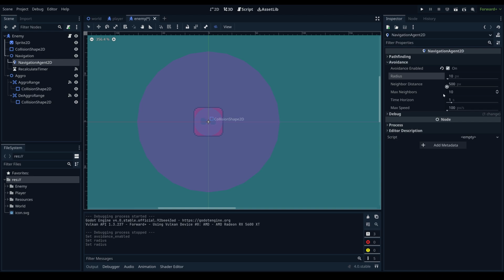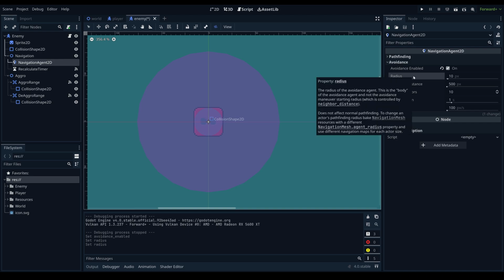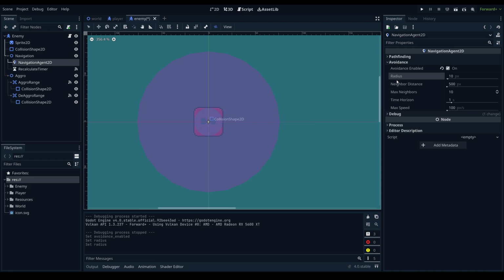So the first value we want to look at is the radius. Keep in mind that this is the radius for the collision which it will try to avoid things with, so you typically want to set this to the same size as your collision shape. In my case, it would be 16, which is the radius of the collision shape here. Then the neighbor distance is the range that it searches for other entities to avoid, so we can just keep this as is by default.